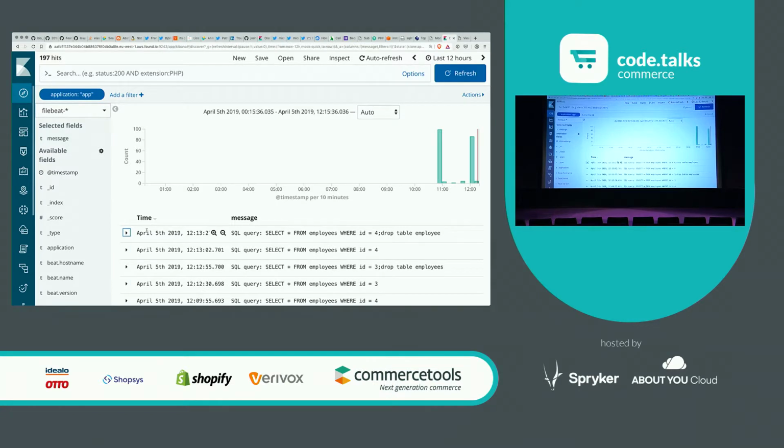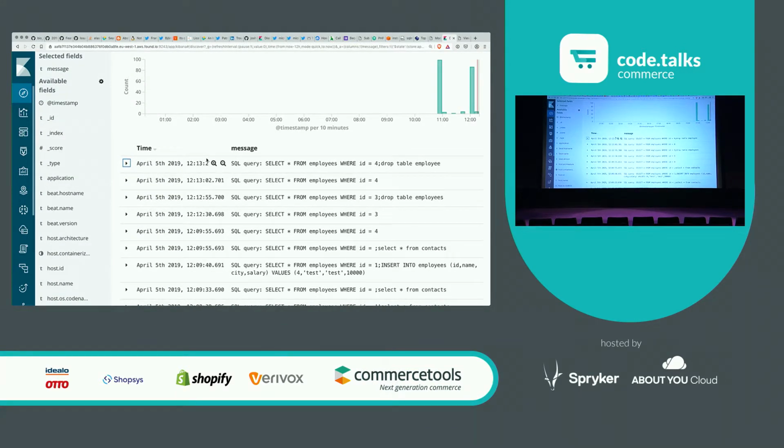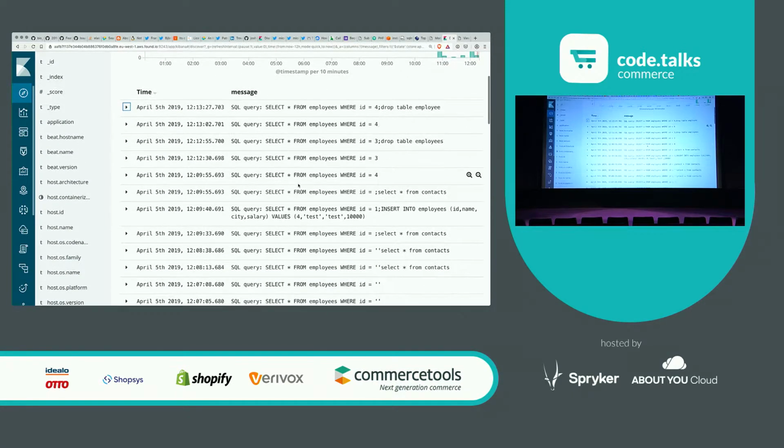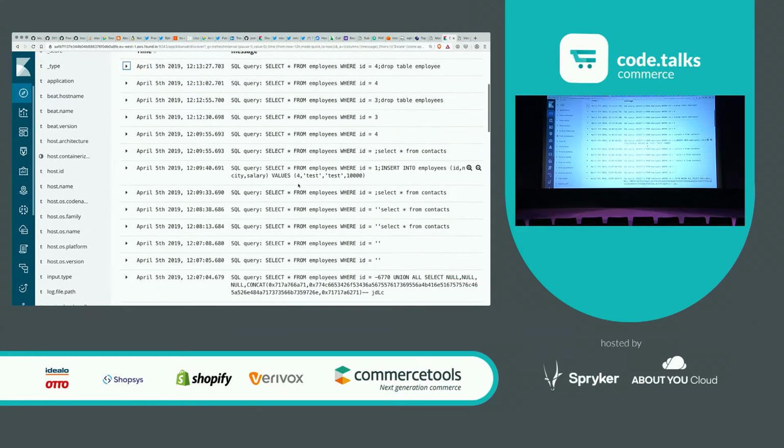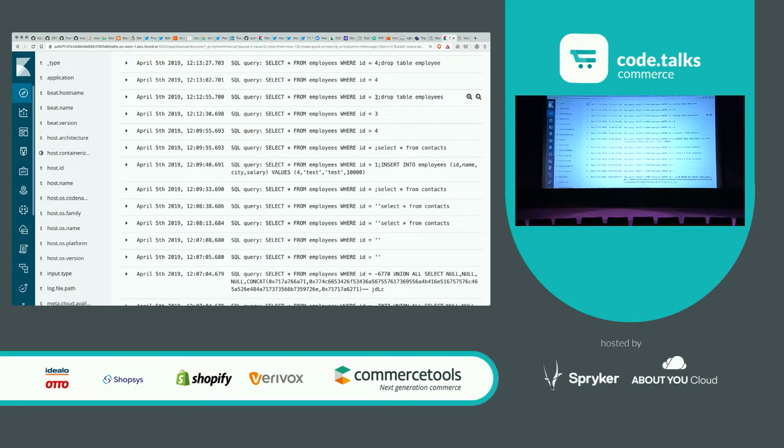So what I'm doing here is I will toggle that column to just show that column. And if I fold that in now, you can see this is when it happened, and these are the actual queries you have been running. And somebody seems to have started trying to drop table employees. Have you been successful?